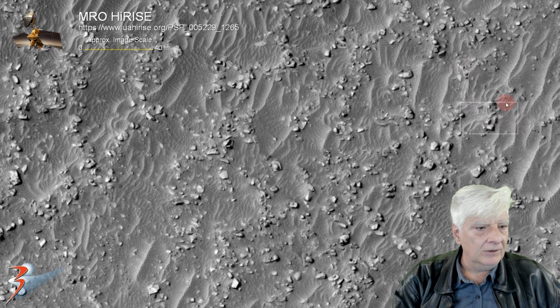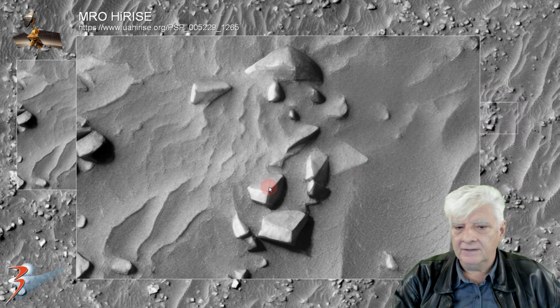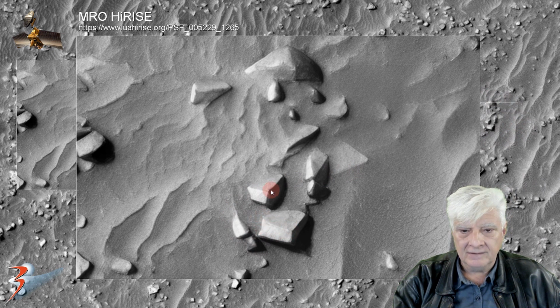Up next, the blocks over here to the right. And this one over here is about 6 meters in length. Look at the uniformity in the thickness of these 3 blocks. Looks like something we'd see in the desert here on Earth. The megalithic blocks that we find close to ruins here on Earth.